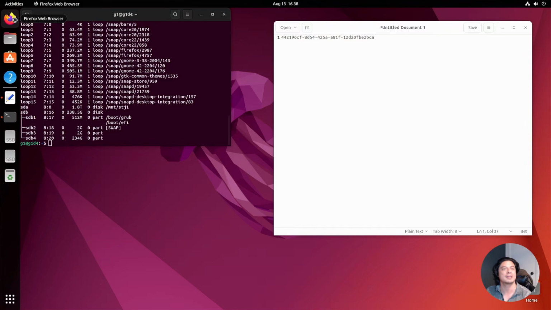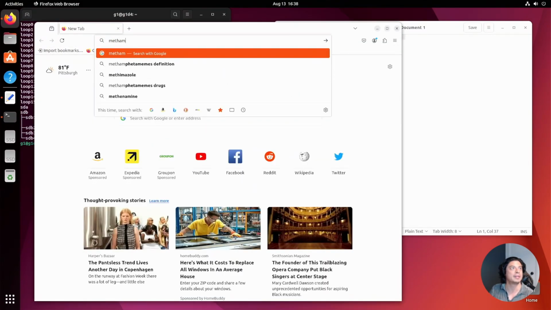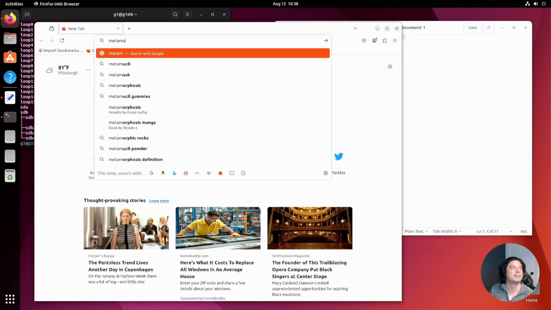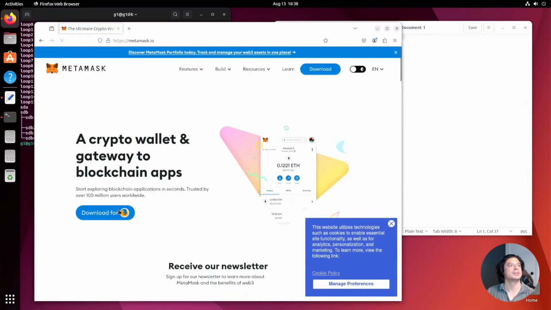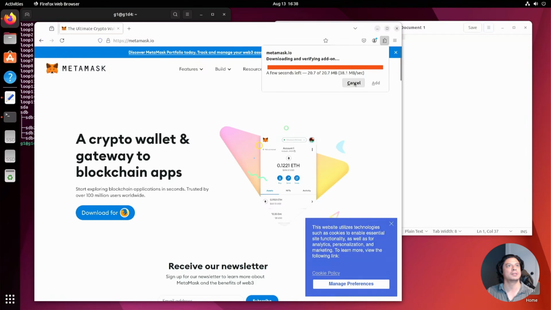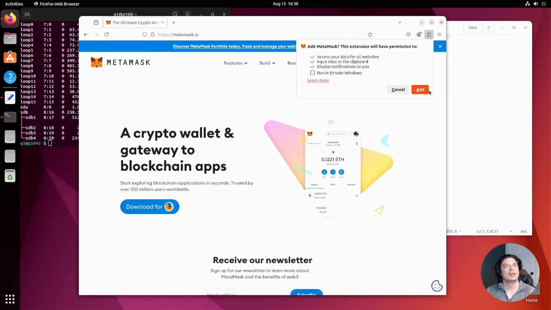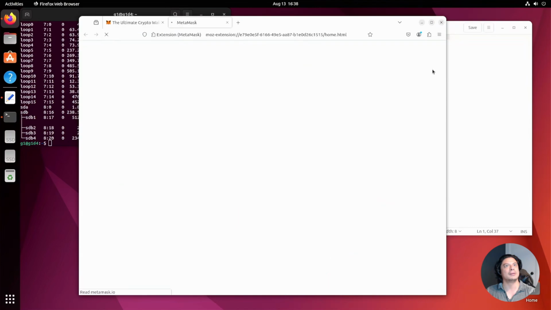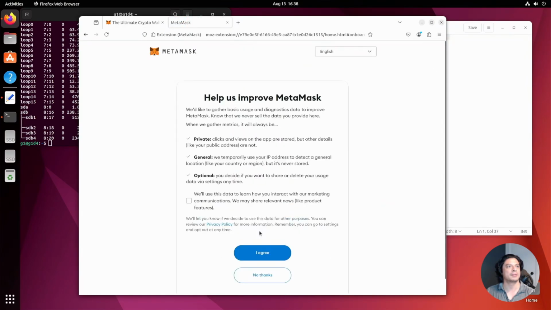Second is getting an Ethereum address. Let's just do that with MetaMask. Pretty easy. I'm just showing this so that we have it from beginning to end. I agree with that. Create a new wallet.